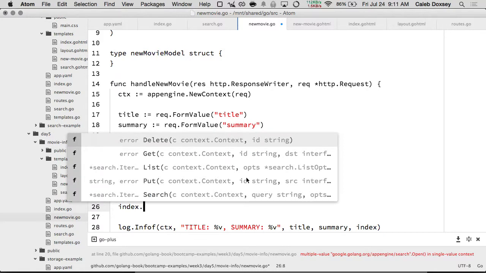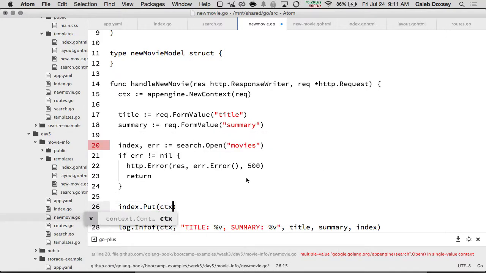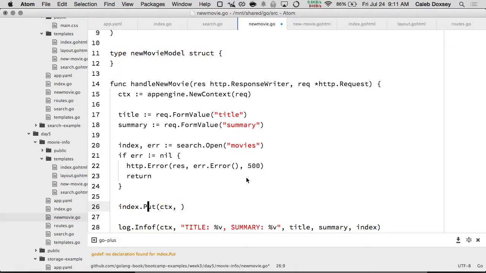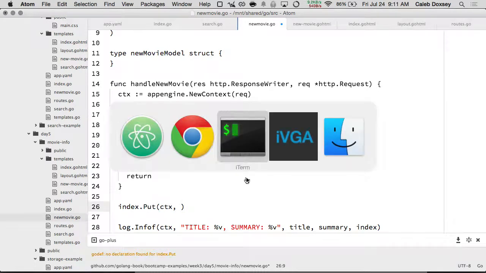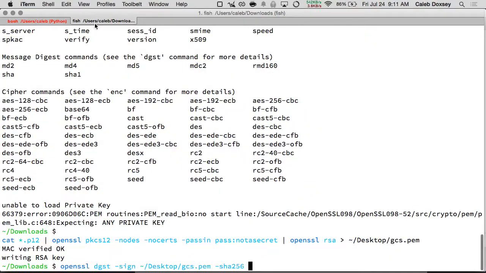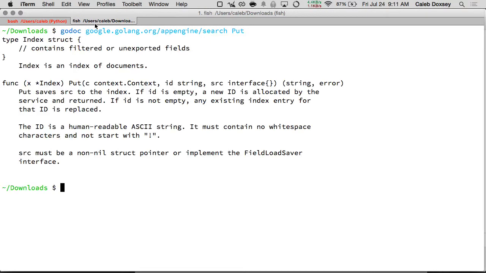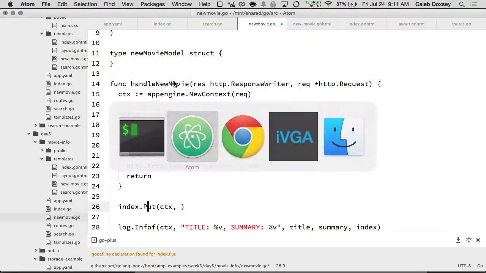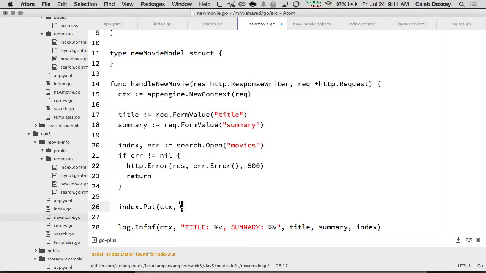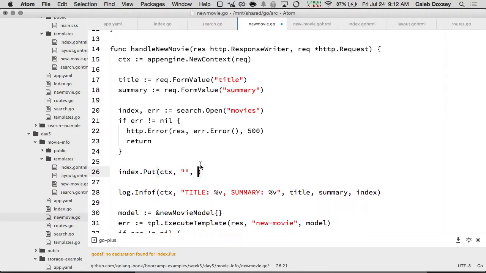And I can say index.Put, right? And I give it the context. What else did that take? That's for later. What's ID? So the ID, I'm just going to make it generate one, and then the actual object, I need to create that.